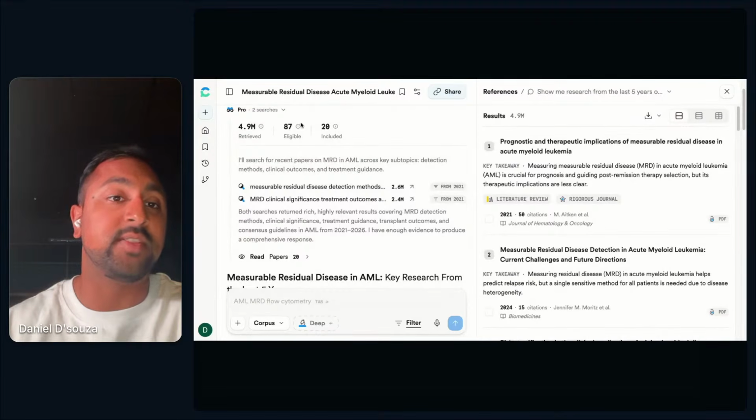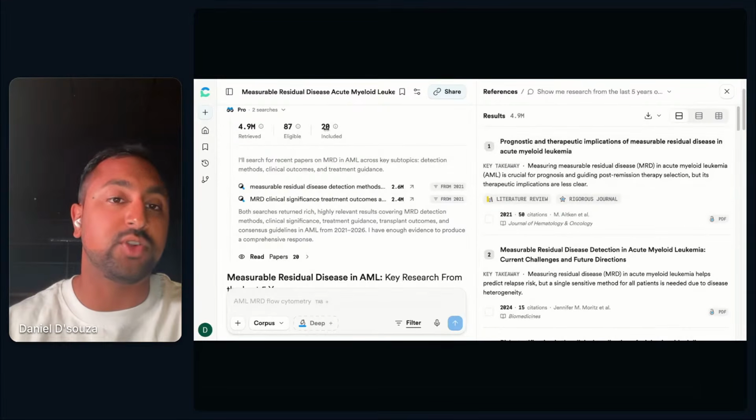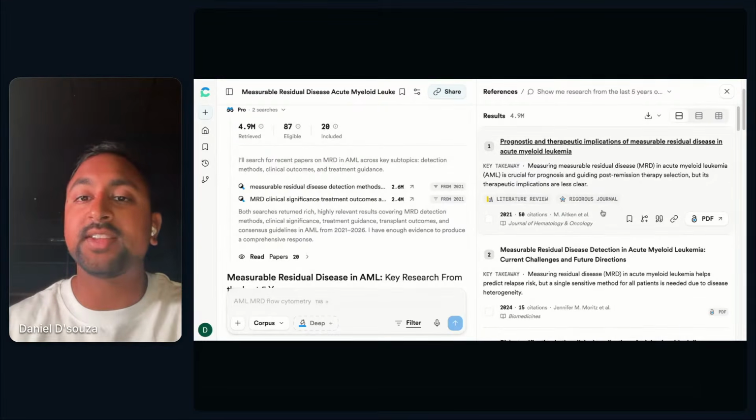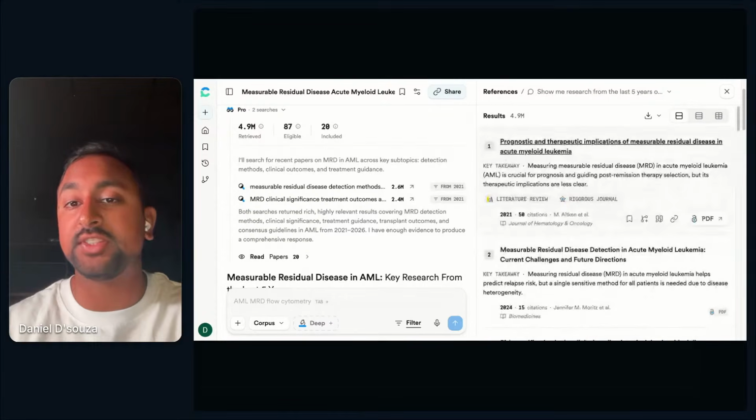And then from there, it's shortlisted them down to 87 that are highly relevant to my actual topic. And then from there, it's including the top 20 most relevant. And on the right-hand side here, I can actually see the papers that it's found. And I'll dive into this in a second. But what it'll do is it finds these papers.